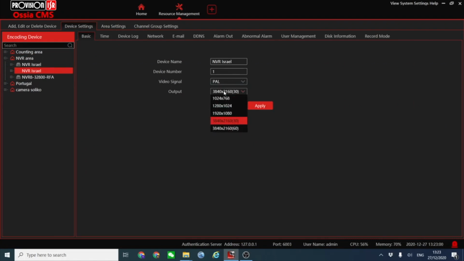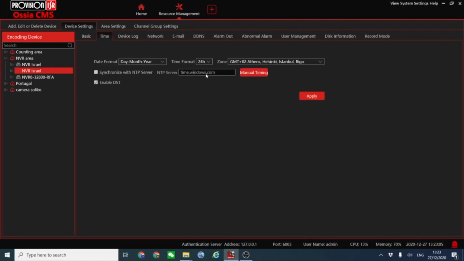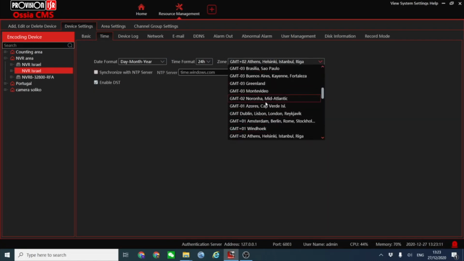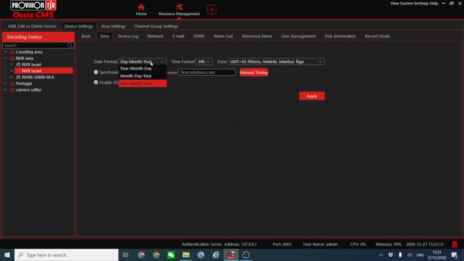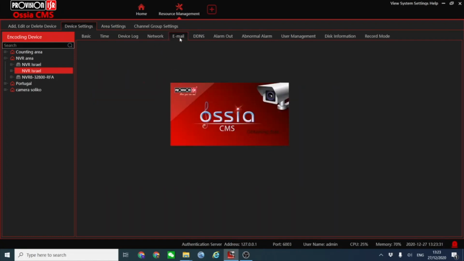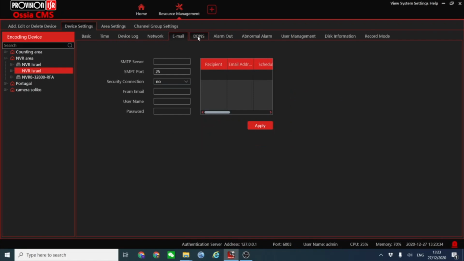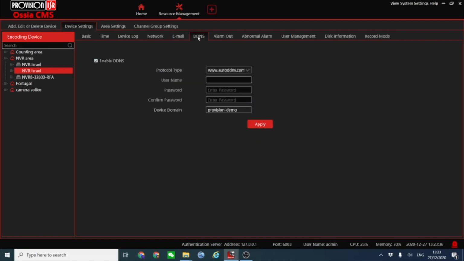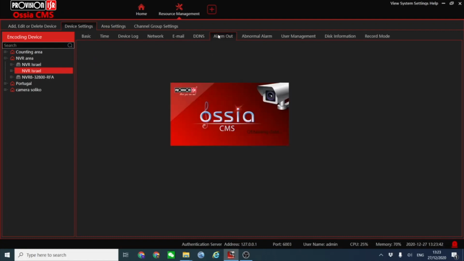We can control the resolution of the NVR, the video signal, the name of the NVR, and the time, whether it will take the time from an NTP server or a fixed, different time zone. We can even control the date sequence: day, month, year, or month, day, year, all those. We can see the logs of the NVR, change the network address, and set the email to send emails from if there is something happening. The DNS, of course: if there is no fixed IP, we can set a DNS in the NVR itself.